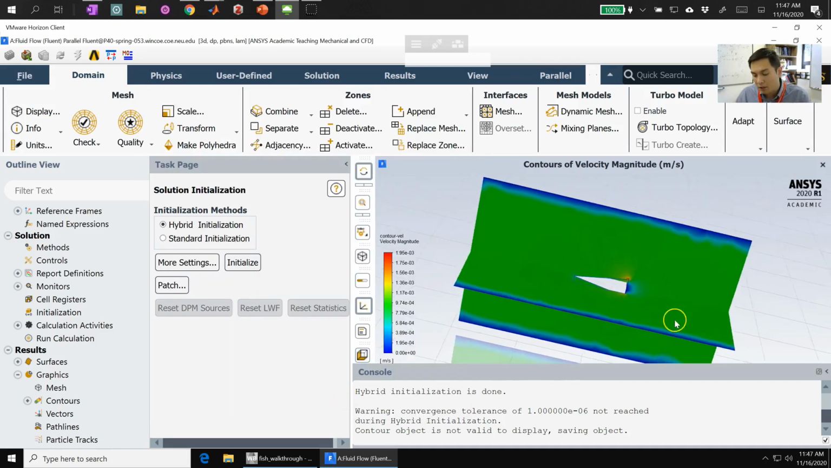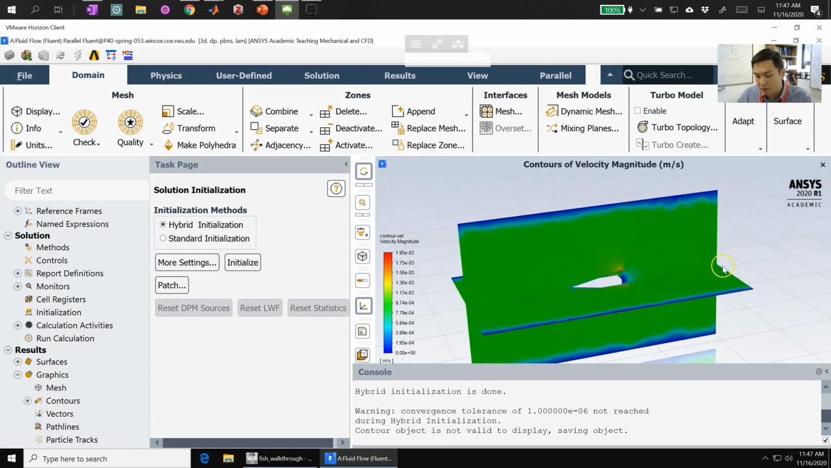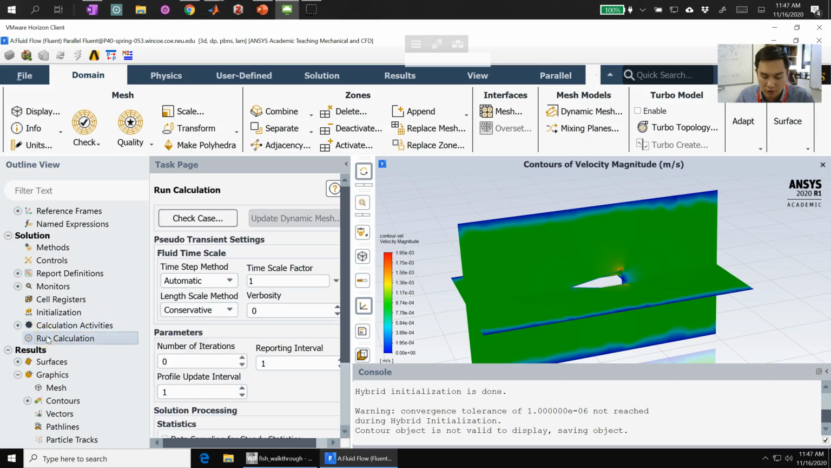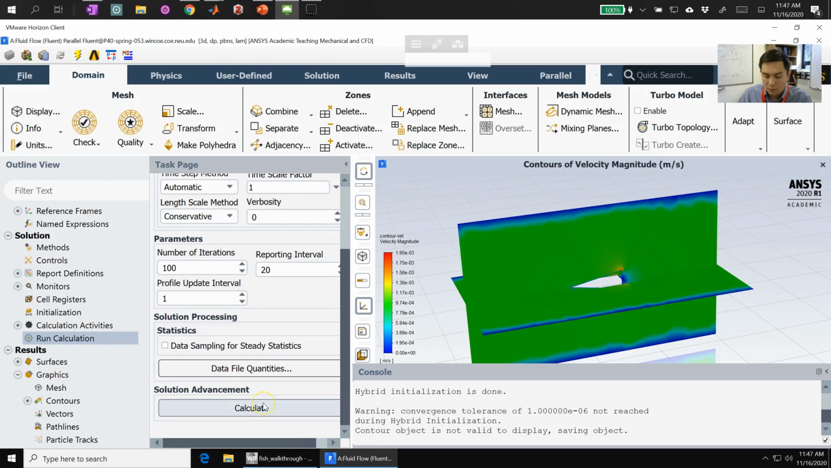Now, you can go ahead and create an animation of the velocity profile. Again, we're doing steady state, so there's not going to be too much evolution of this profile. But in the parameter variation testing that I did earlier, it was kicking back an error. So we're not going to turn on that calculation activity, and we're going to go just straight into the run calculation. So run calculation for 100 iterations. We're going to output values every 20 iterations. And we're going to go ahead and calculate.